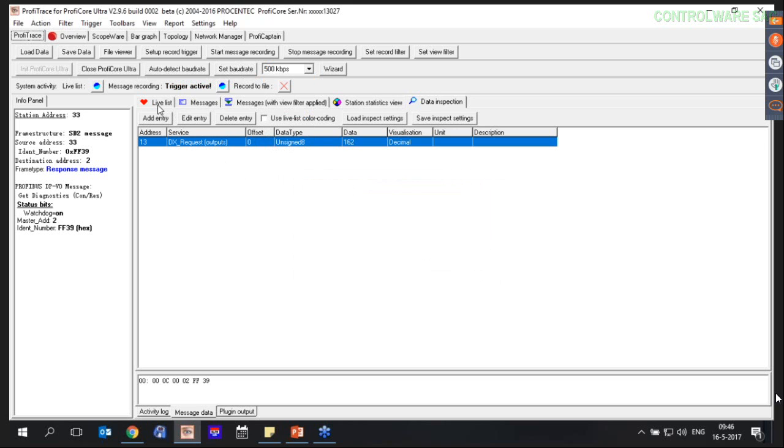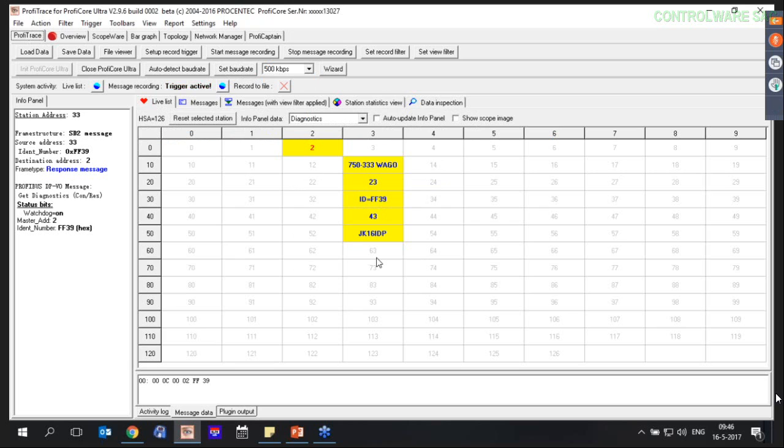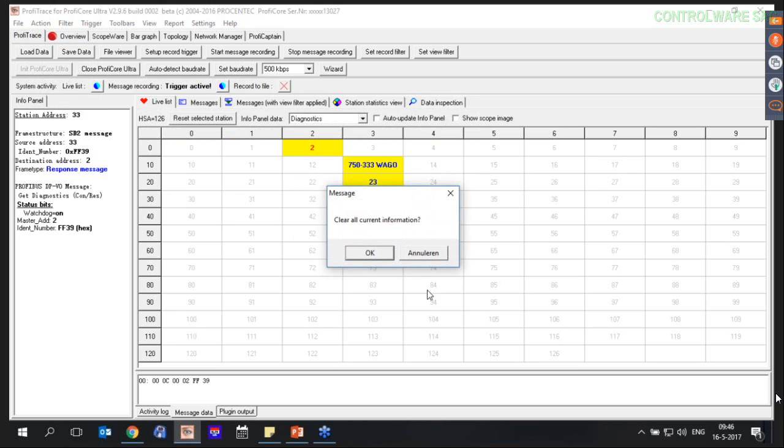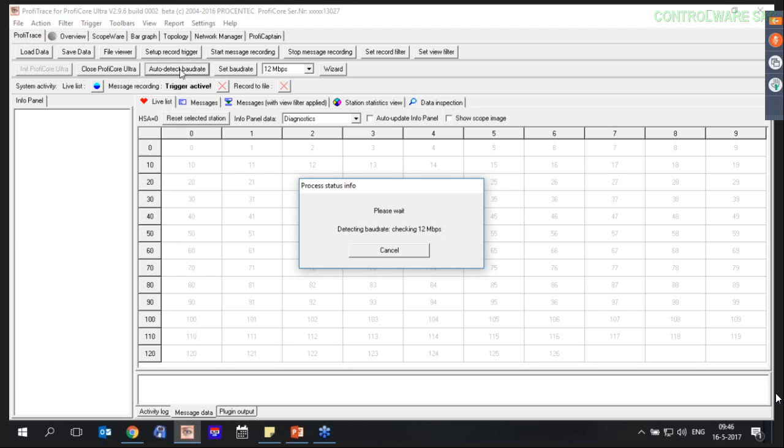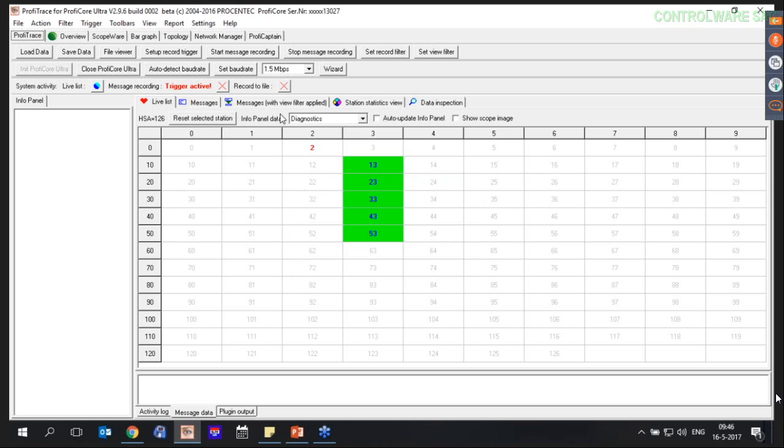So if I go to my live list right now, I don't see anything at all. I don't see a PLC. Well, I see an address, but yellow means it was there, but it's not there anymore. So if I refresh my program right now, file, new, clear all keyed information, everything is gone. Because my Profitrace is reading information on 500 kilobits, but the real transmission speed is 1.5. So if I click on auto detect baud rate right now, my Profitrace will check the baud rate again. There it is, 1.5, and I see my PLC and my slaves again.